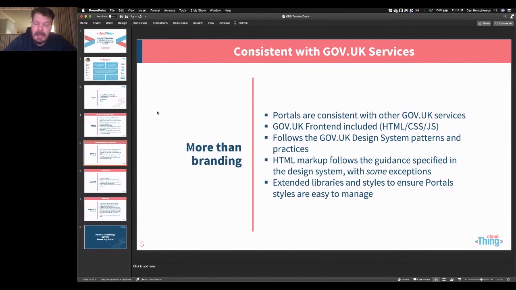We're also able to extend the way that the front-end framework and the design system are used in Power App portals. And we've done some work to create some libraries and some additional styles on top of the design system to make it a little bit easier to manage the way those styles are applied and used, both with markup that's generated by Power App portals and the custom HTML that we use to build out our portals.